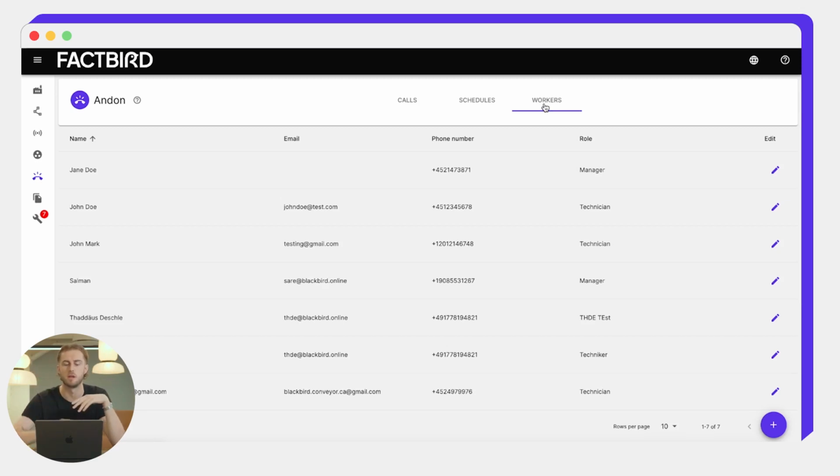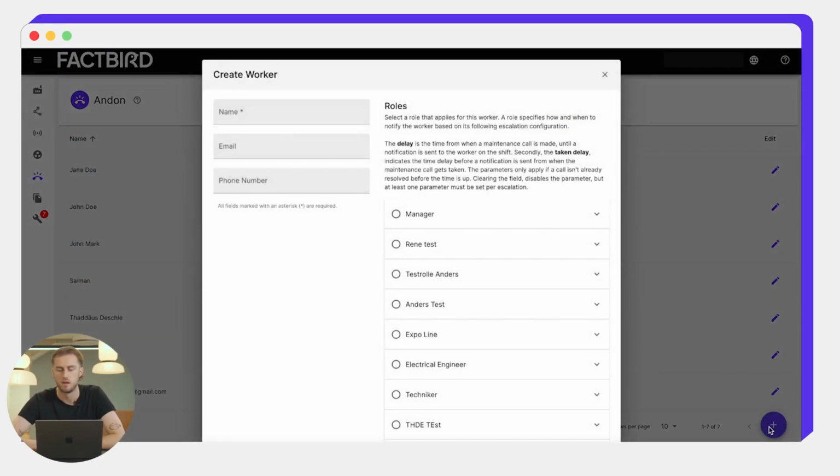You're going to want to have them all in here with their email and their phone number so that they can be contacted should an Andon call be made. So if we want to set up a new worker, you come down to the bottom right and click the plus sign. Here you're going to get the option to add their name, their email address and their phone number. Again, that's so that we can alert them should a call be made while they're on shift.